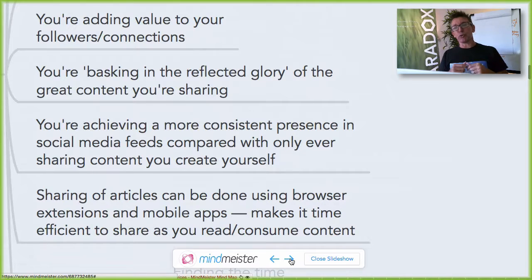Now, there's some really cool browser extensions. I highly recommend that you use Chrome as your browser because there's a plethora of extensions, so little add-ons, extra functions you can add to social media apps that, when you're reading an article, make it really quick to go, oh, I'm going to share that, click, click, click, done. So that can be done with apps such as Buffer and CoSchedule and Edgar that we're going to talk about in more detail today.